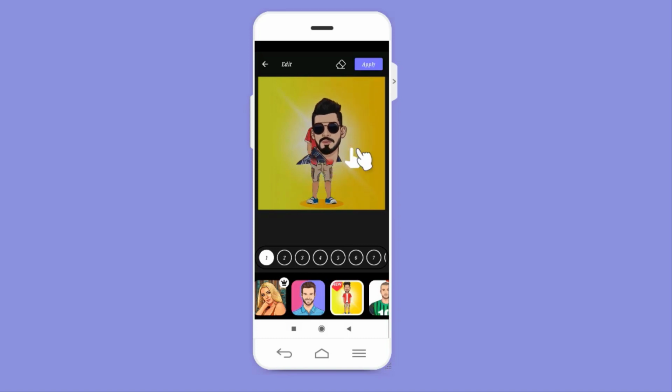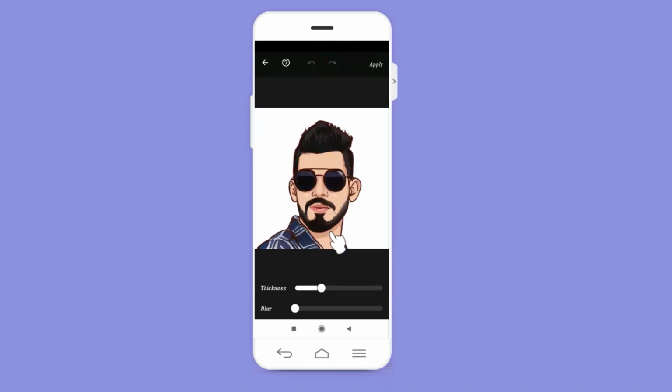After that, if you want to crop it down to your neck like this, go to the erase option at the top of the application. Here you can see you want to remove, and there you can see thickness, brush and blur. At first you select your thickness, and after that just draw the brush over the part of your body you want to remove. Remove it like this on your device.